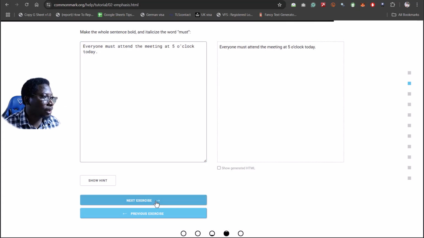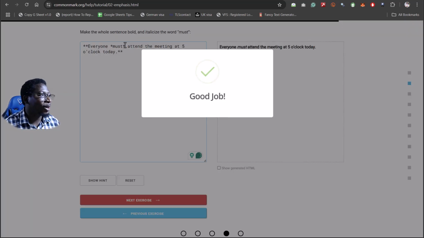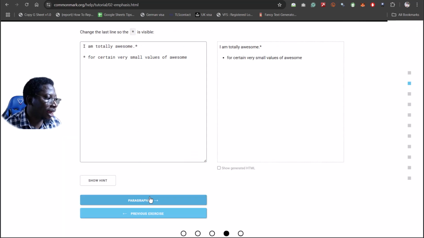So let's see the next exercise. So here it's telling us that we should make the whole sentence bold and italicize the word must. In this case, I will come over here, I will make everything bold, the whole sentence bold, and then I will italicize the word must. In this case, I would like to use the single asterisk for this. Did I get it? Great, good job. So let's see another exercise.